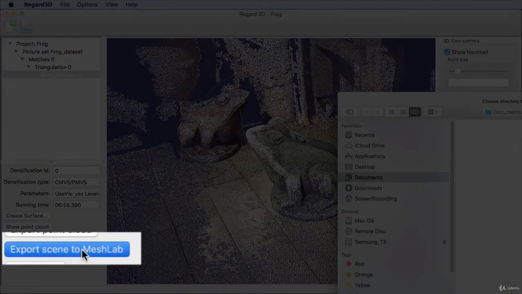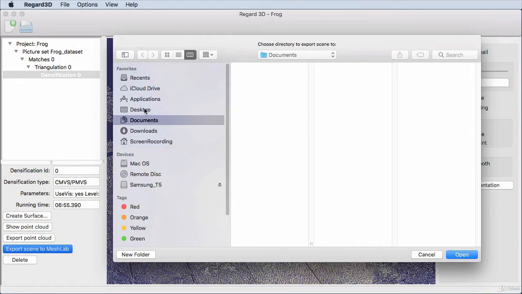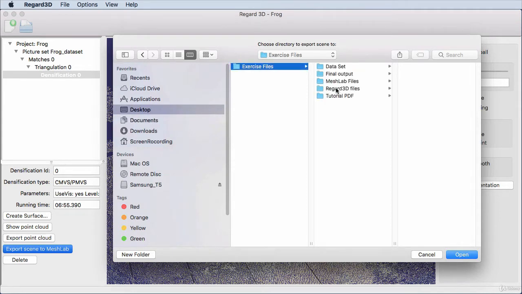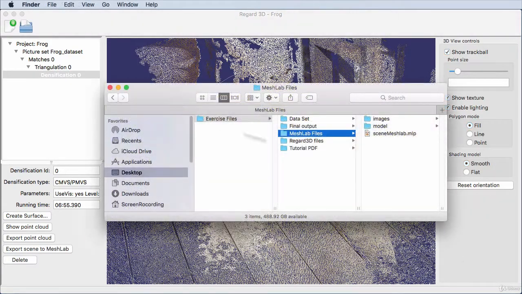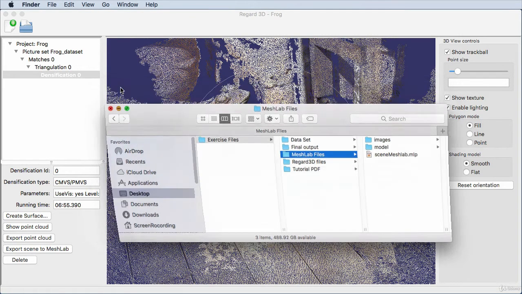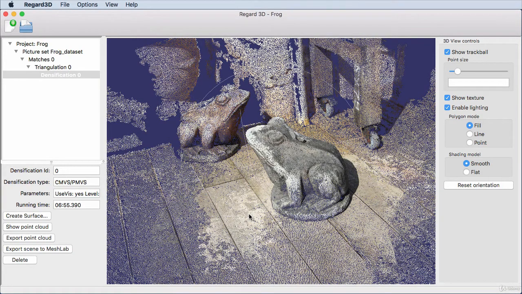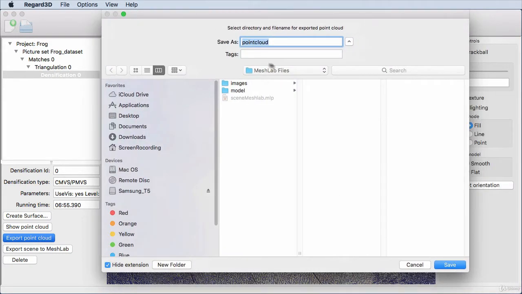Just click this button and show the location. So we are going to save it to the exercise files, MeshLab files, and here. After export, you will see the folder has the images, the models, and the MeshLab file that we need for further processing. Well, you can also export the point cloud by clicking this one and showing the desired location. It will only export the .ply file format.